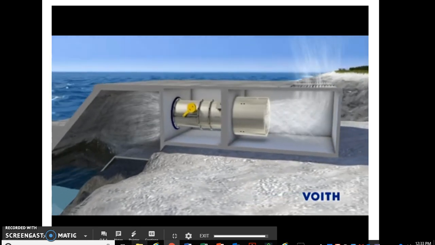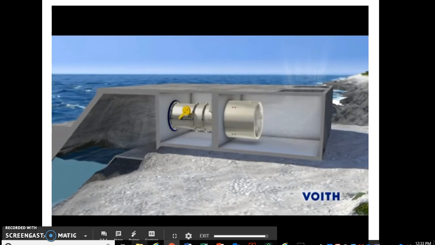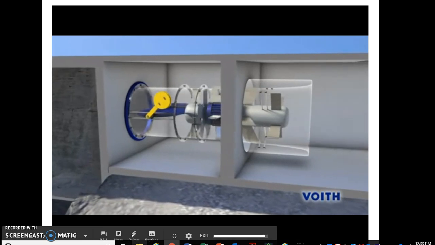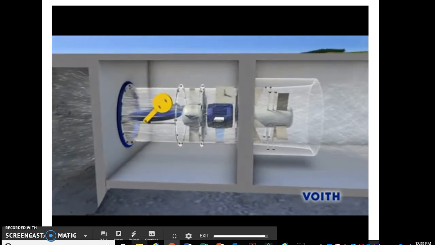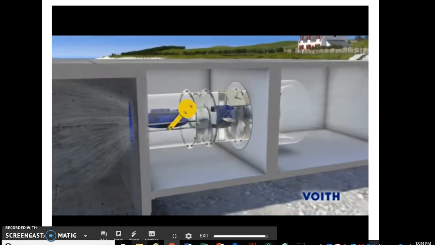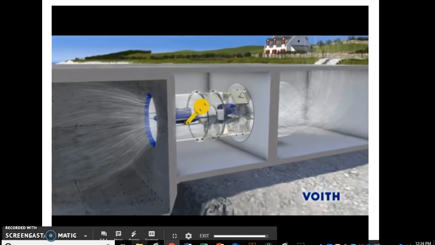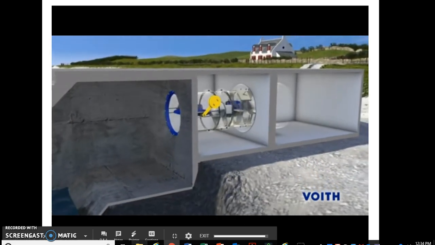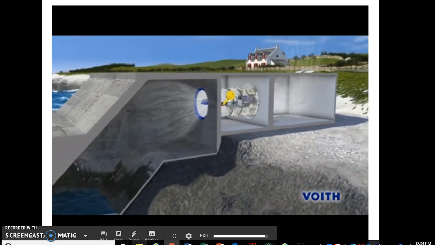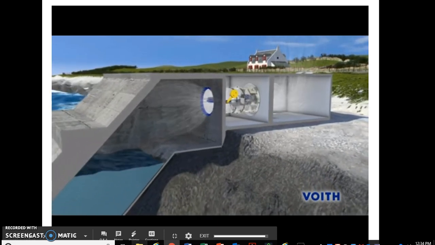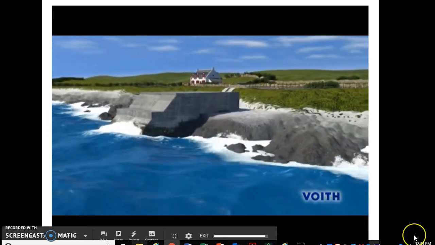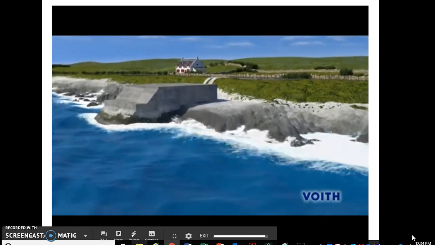As it is compressed and decompressed, the airflow has sufficient power to drive the Wells turbine. It is a feature of the Wells turbine, named after its inventor, that it is driven in the same direction by both forward and reverse airflow through the turbine. Even relatively low wave motions can generate enough airflow to keep the turbine moving and to generate energy. This is how easily energy can be generated with a wave power station, day and night, all year round, as long as there are waves.